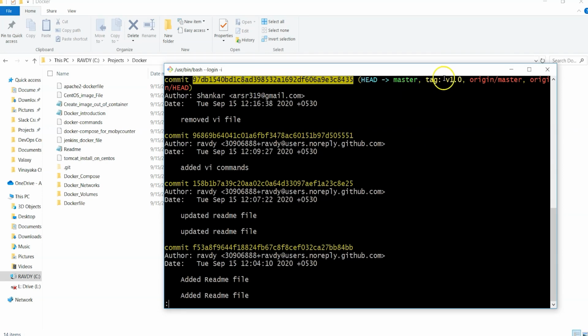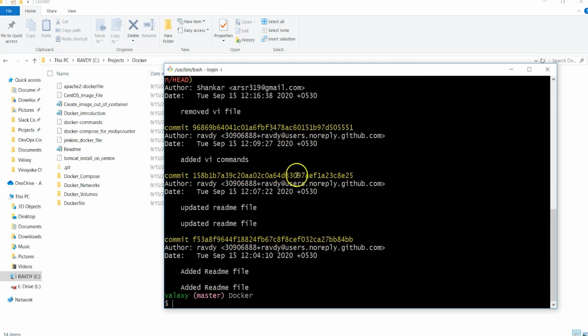I don't need to remember this one. I will just go and check for version 1.0. So wherever version 1.0 is pointing, I will switch back to that commit. That is the advantage. Now I would like to push these changes and we'll see where exactly we see these versions.